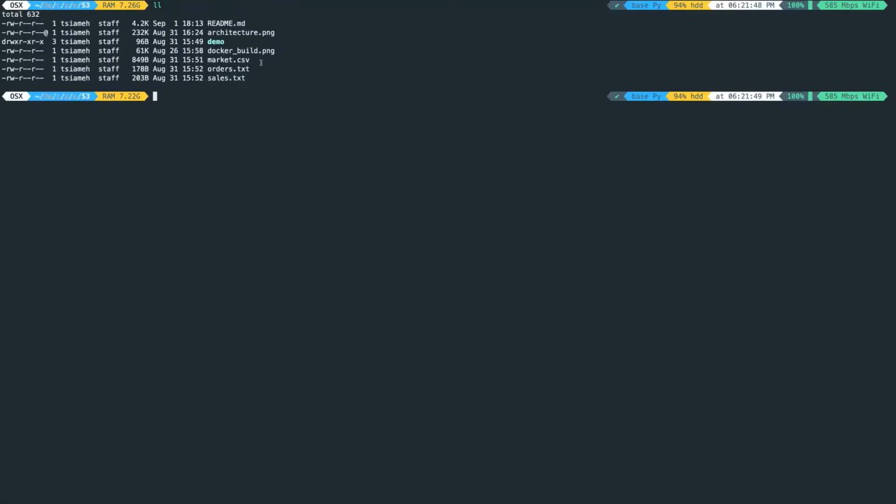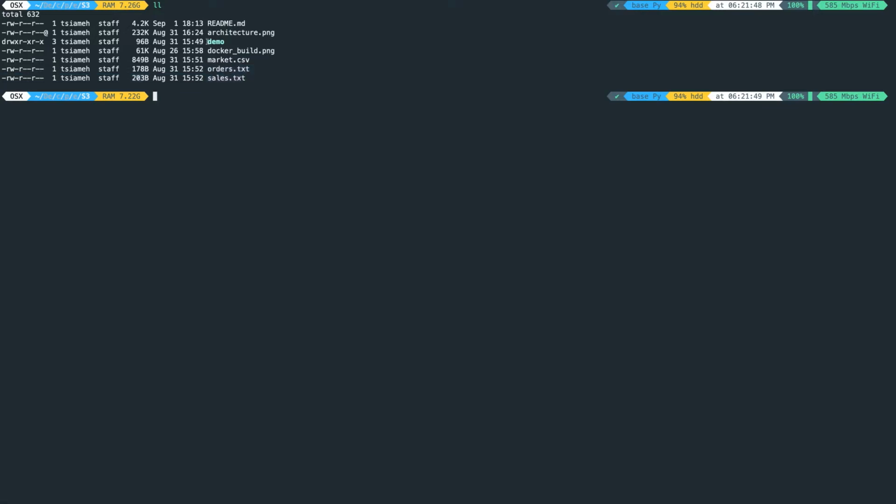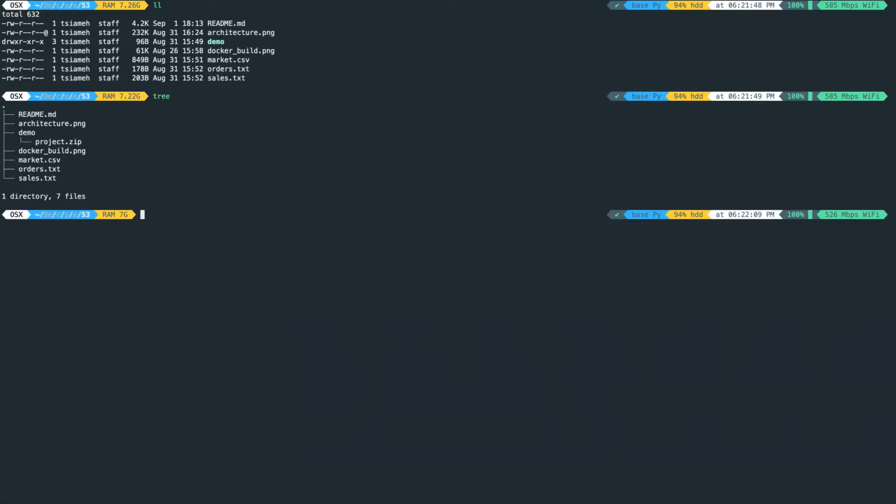So I'm in my terminal. These are the files in my current working directory: a readme, 2 PNG files, 1 CSV, 2 TXT files, and 1 folder. Let's look at the tree. This folder has another project.zip file in there.